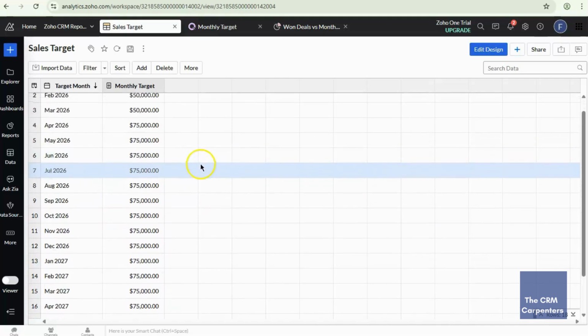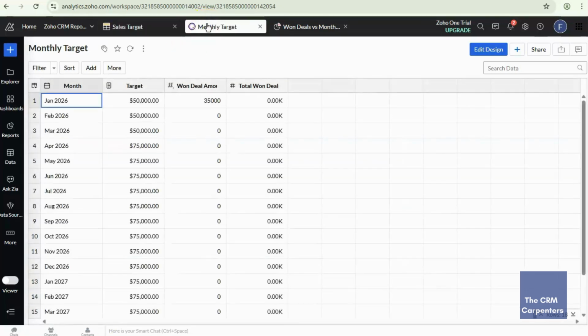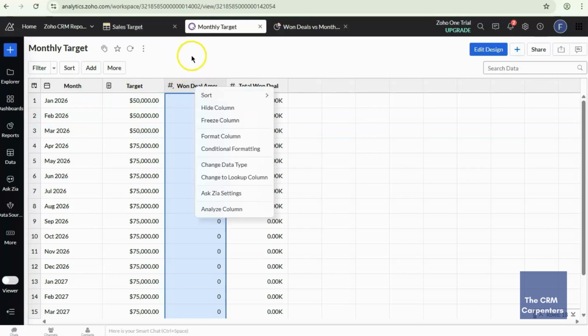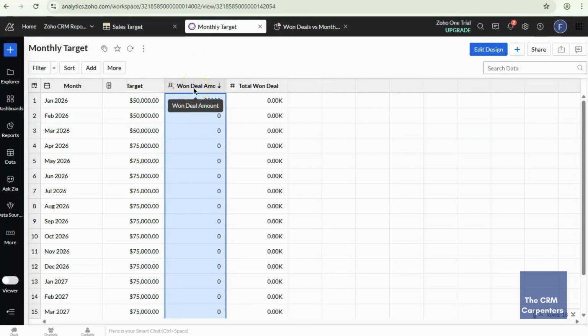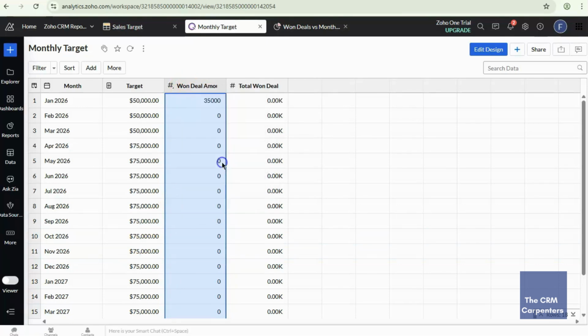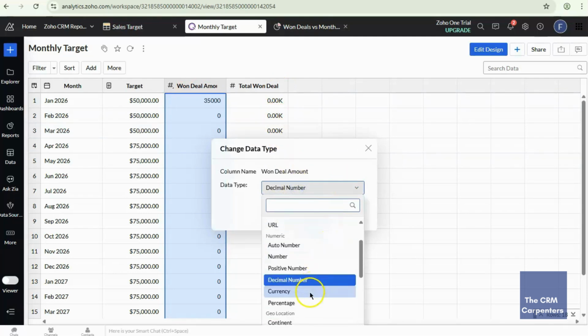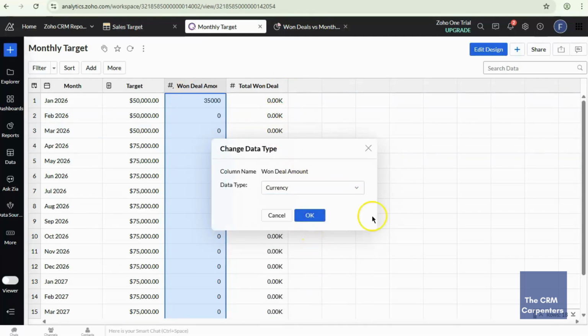So in here, and sorry, it should be right here. So we need to change the deal amount data type. So for changing the data type, we should just right click here and select change data type. And from decimal number, we will replace it with currency.